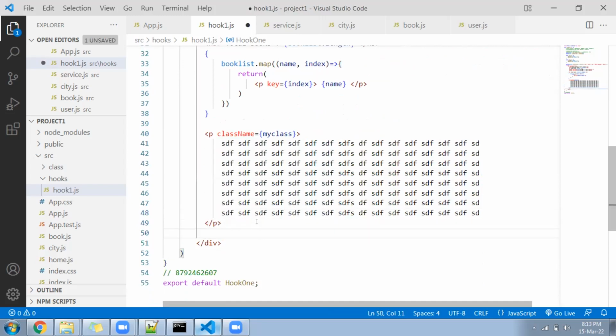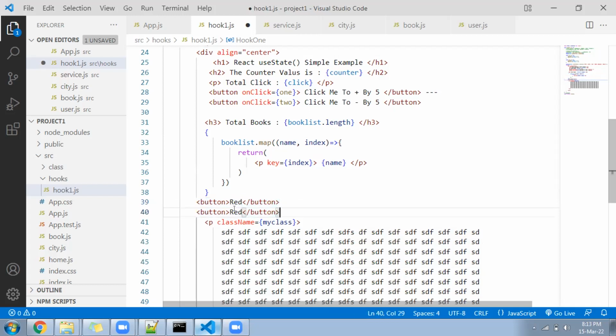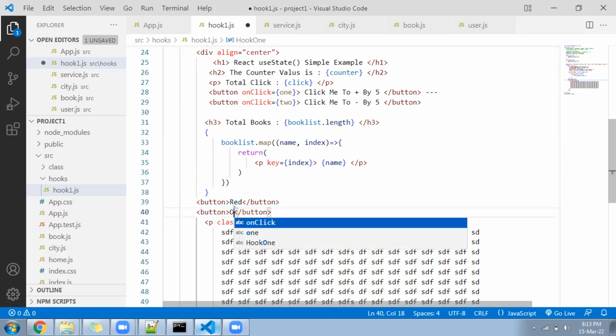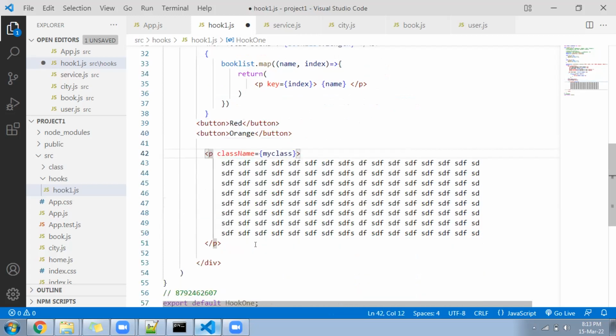Write a button before it. You want to change some text color on button click: red and then orange. Now when you click on the red button, this paragraph will convert into red. Click on orange, the paragraph will convert into orange. Then white, green. Write till here quickly.